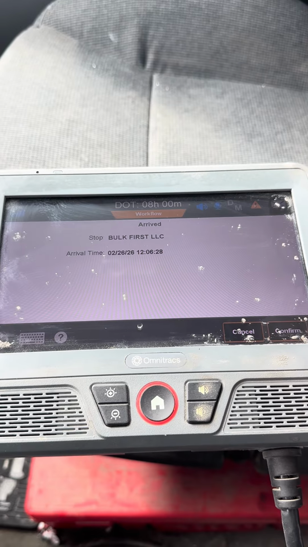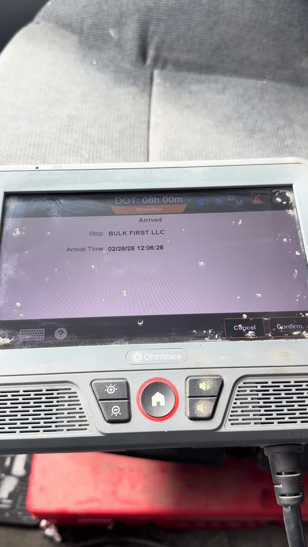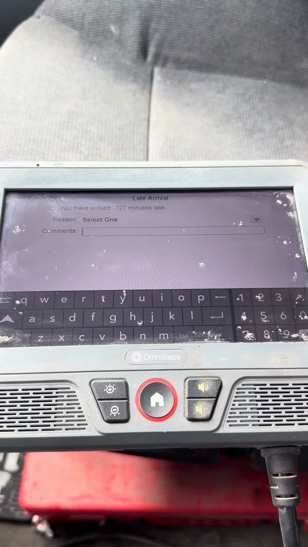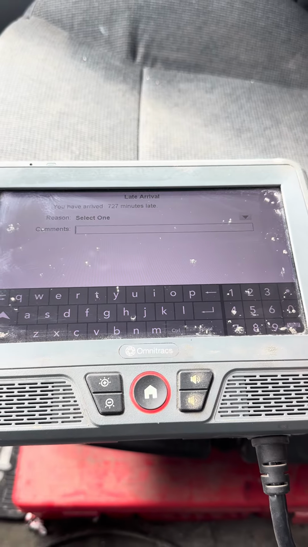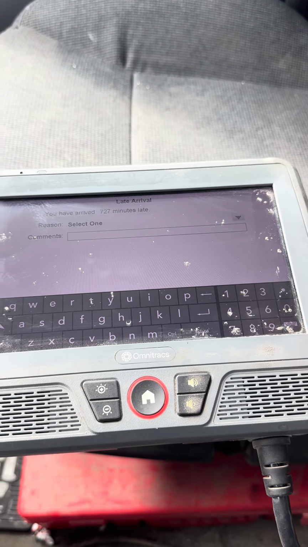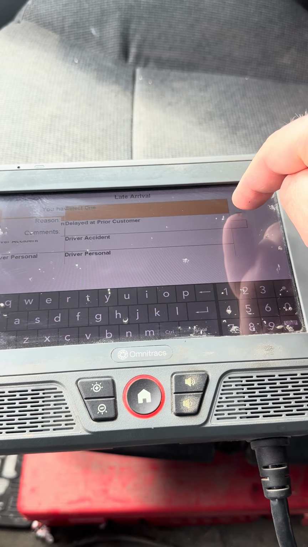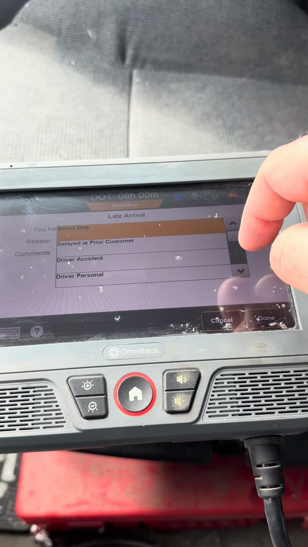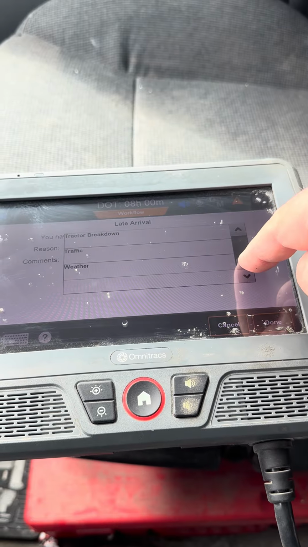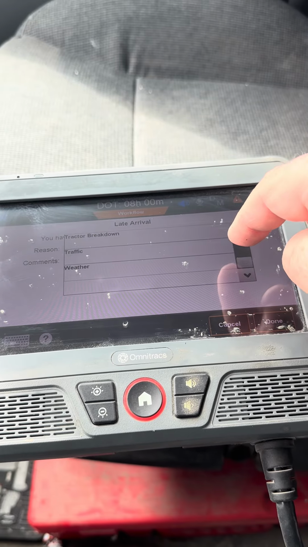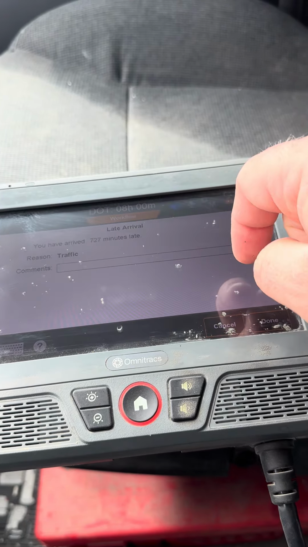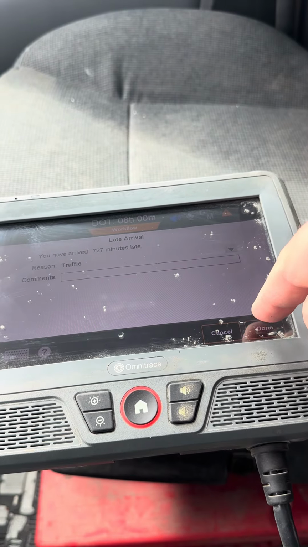It's going to pop this up, arrived, your stop, wherever that may be, and the time. You click confirm. Now, this says I've arrived 727 minutes late. Okay. You have to select a reason for that. You could either say it was personal, you were sick. You can scroll through, you can see several different things. I'm going to go ahead and select the most common thing, being traffic. And then I'm going to hit done.